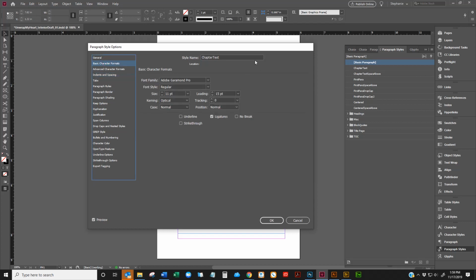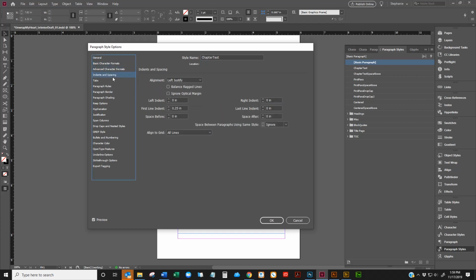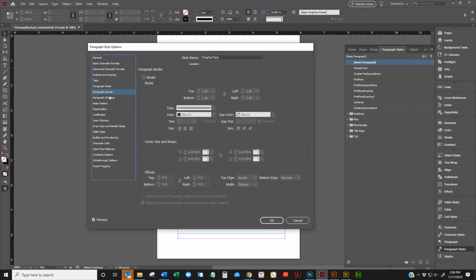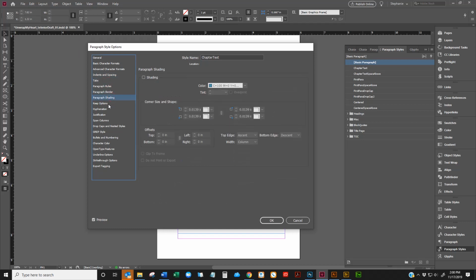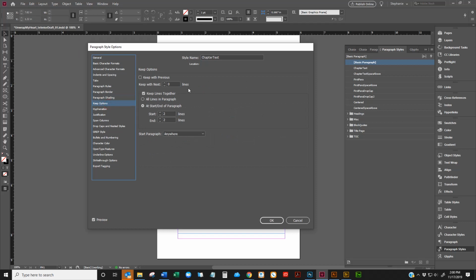All right, so in looking at this base style of chapter text, you can tell I have it set up to Garamond 11 point. It's set to left justify. I have a first line indent of 0.25 inches. Don't have any tabs set up. There's no paragraph rules, paragraph borders, paragraph shading. I do have some keep options set up.